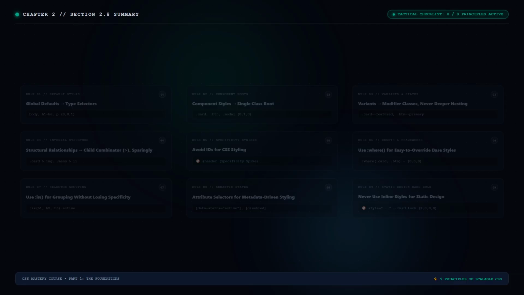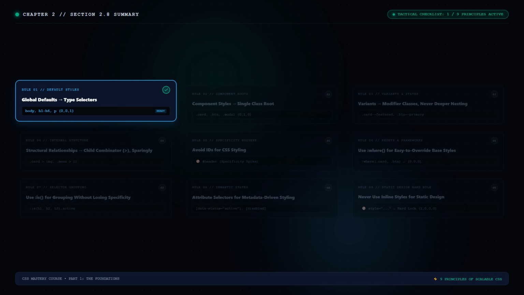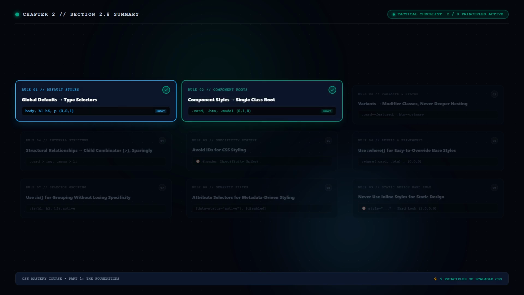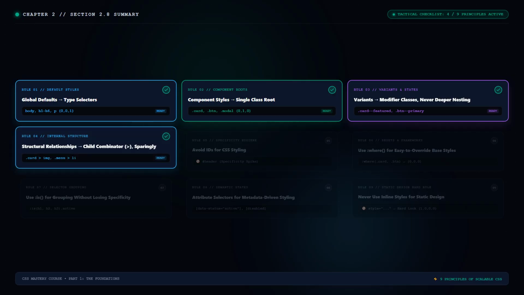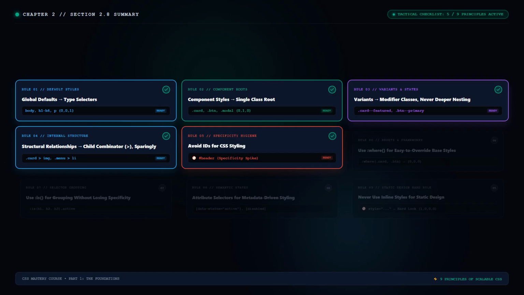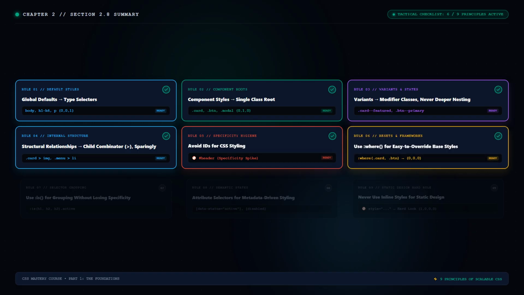Here is your selector strategy checklist. Use type selectors for your global defaults. Scope every component with a single class as its root. Use additional modifier classes for variants, never deeper nesting. Use the child combinator sparingly to enforce structure inside components. Avoid IDs for styling. Use :where for base framework styles that you want others to override easily.